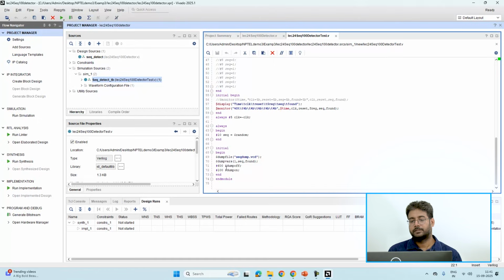And dumpoff and dumpon: dumpoff after #600 means it will dump off after this much time, that is, it will stop storing the variables in the file at this instant. And dumpon means after stopping at this instant, and then after 100 nanoseconds, it will start storing the variables again up to the end of the simulation time. End and endmodule. We will run this code.